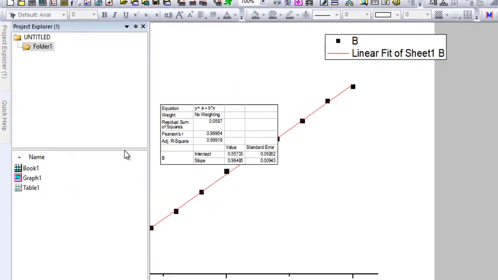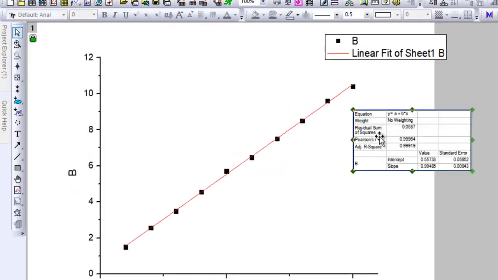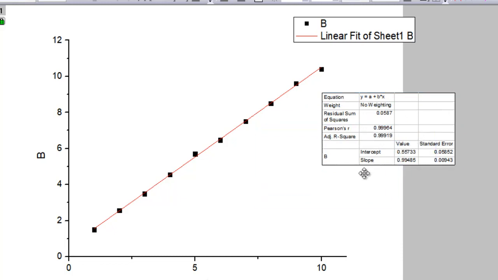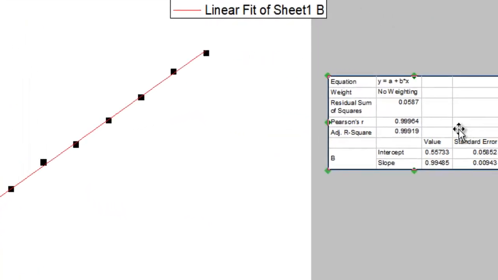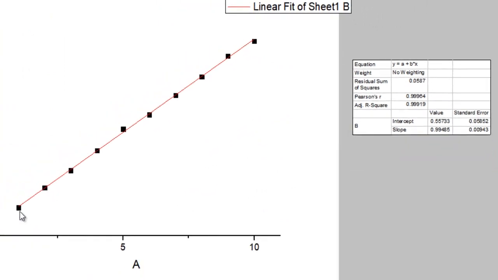However, now what we can do next is come back to the graph that we plotted, and you can notice that there is also a small data table that Origin has provided you with. You can just put it on the side. In this way, what we have done is we have performed the linear fit on the whole data.